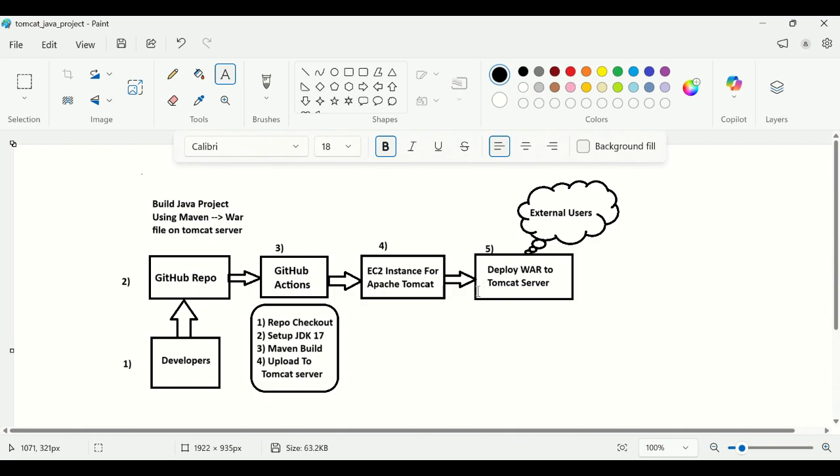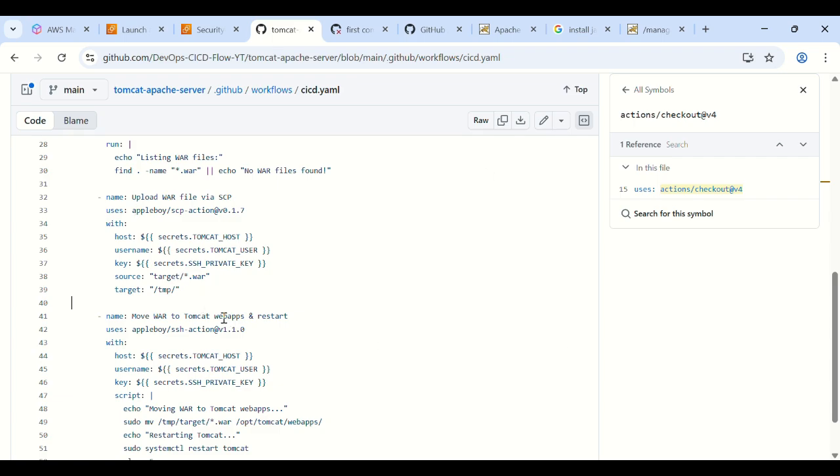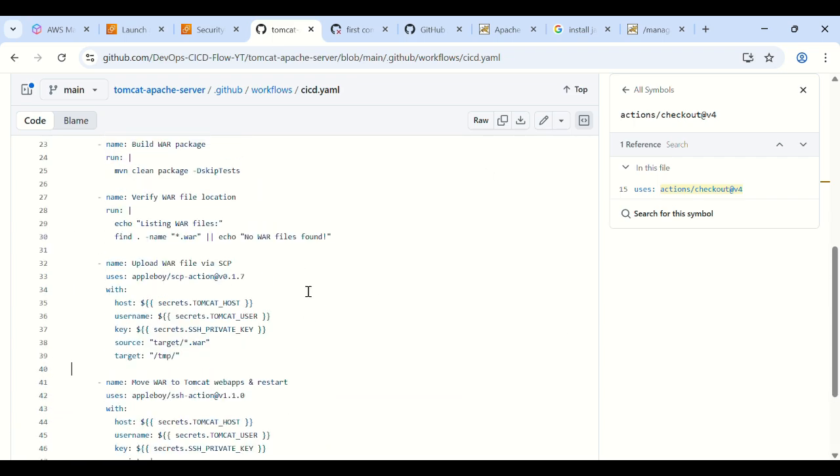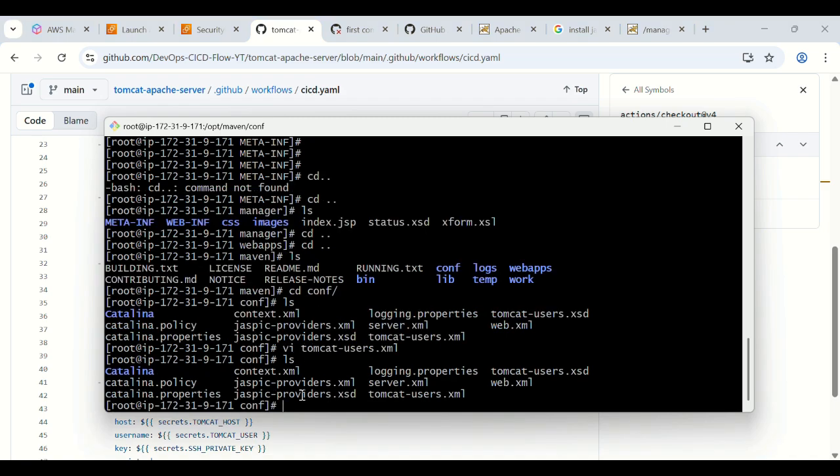So we have built our Apache Tomcat server. Now go inside this Tomcat CICD file, scroll down. Okay, we have created our Tomcat server. Now we have to make this connection using Tomcat host, then the Tomcat user and the SSH private key. So for that we have to create one SSH private key. Okay, let's go here and create the SSH private key. Do ls. So how to create an SSH private key?